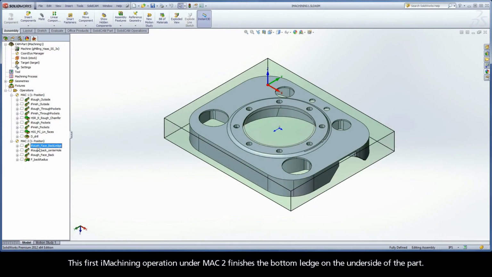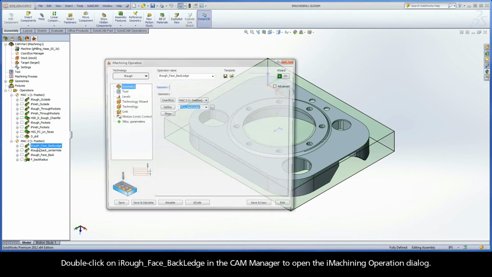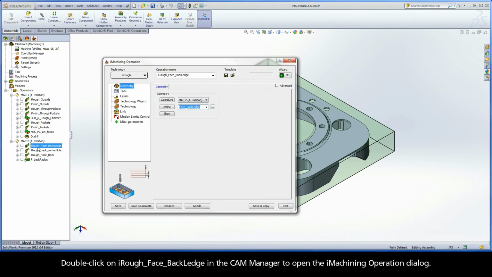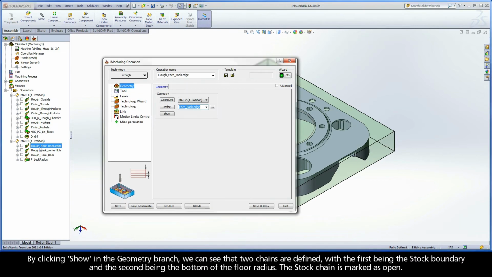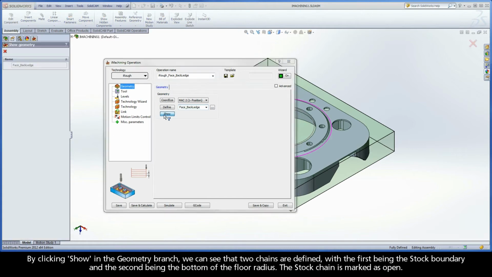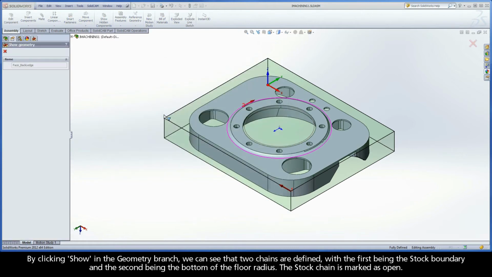The first iMachining operation under Mac 2 finishes the bottom ledge on the underside of the part. Double-click on iRough Face Back Ledge in the CAM Manager to open the iMachining operation dialog. By clicking Show in the Geometry branch, we can see that two chains are defined, with the first being the stock boundary and the second being the bottom of the floor radius.